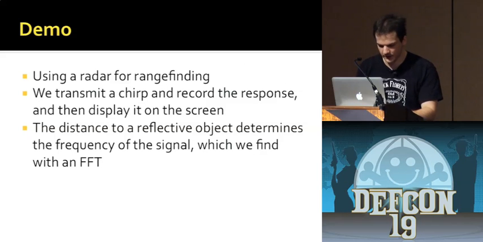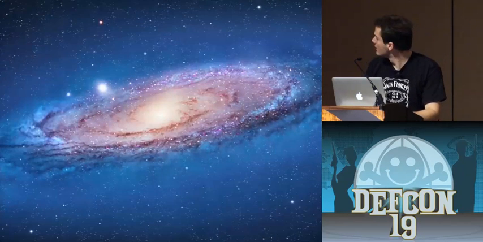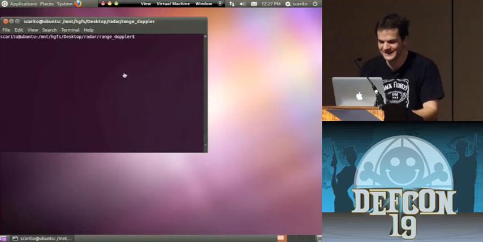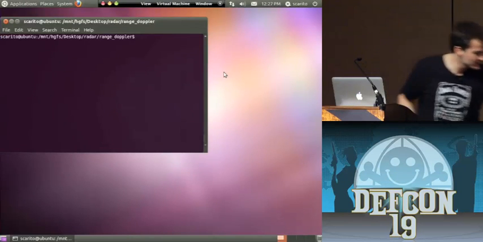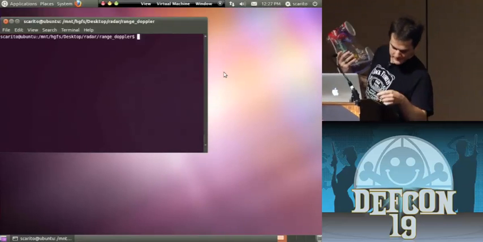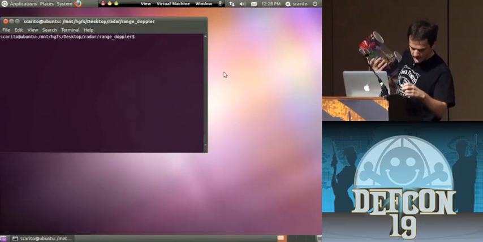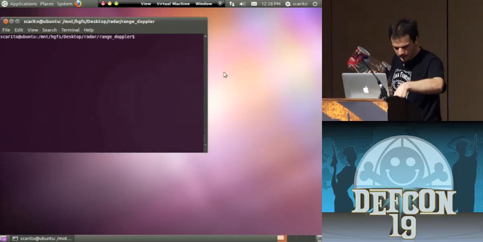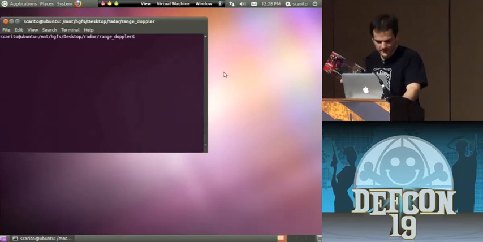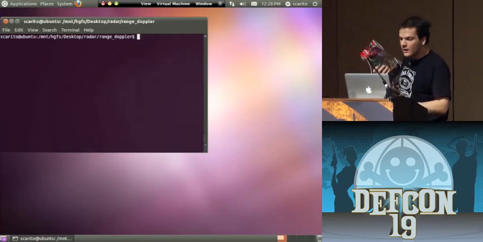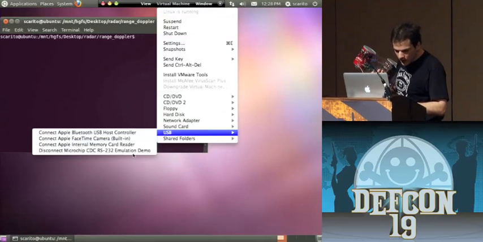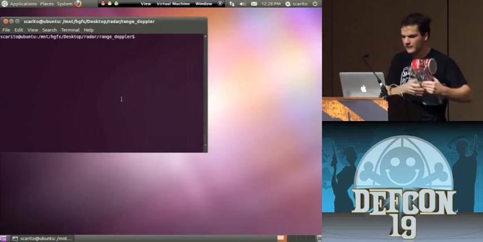So let's see if I can get out of this. And okay. Oh, wow. That worked surprisingly well. So if I plug this into the computer, we have to hope that VMware properly captures the device, because sometimes it doesn't like to. Let's just confirm that. It looks like it's connected, so we have a little Python program.